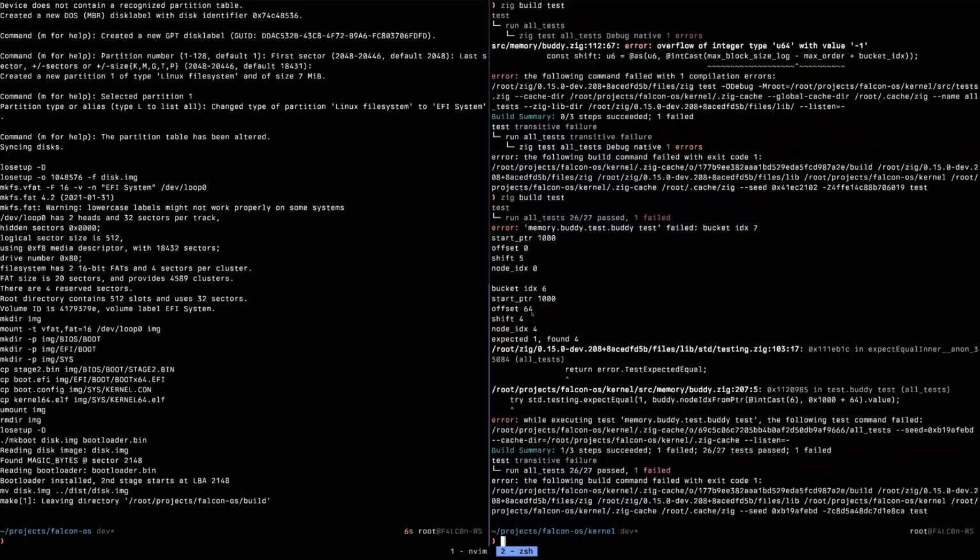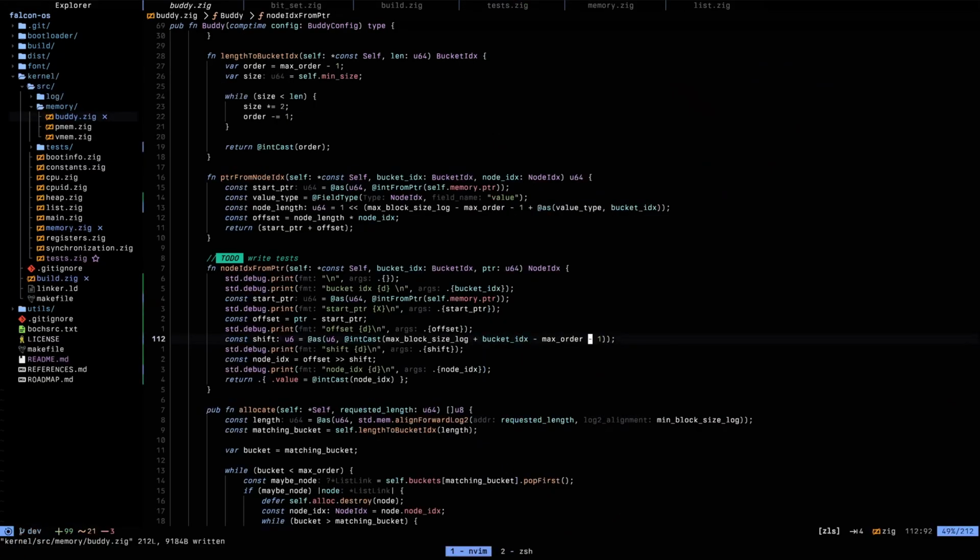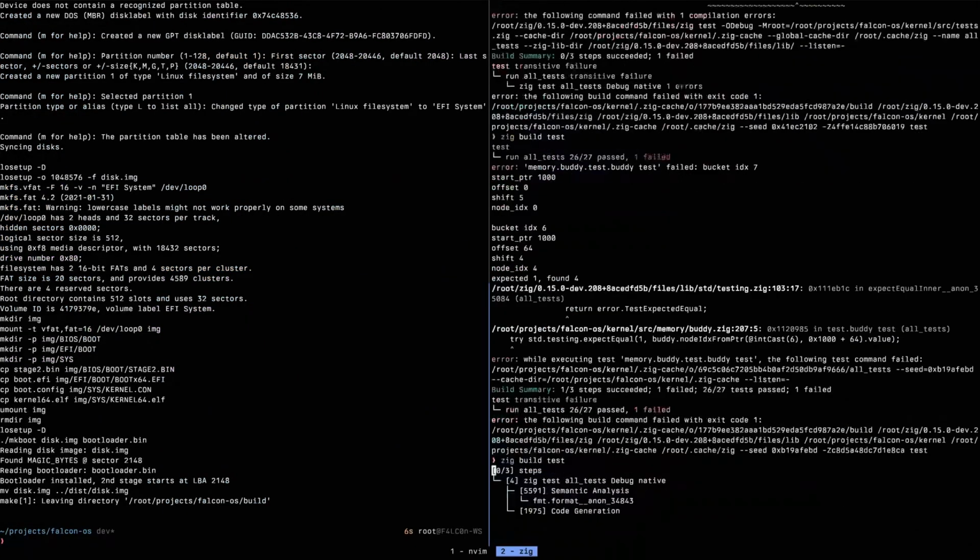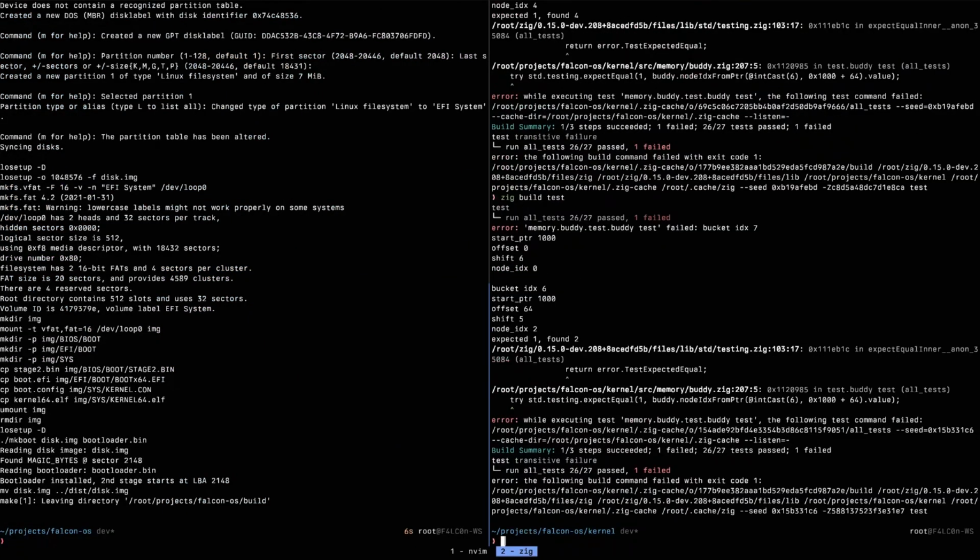So here we have offset 64, and we need to divide that by 32 basically. So we need it to be shifted right by 5. So this shift here is still missing. So I think that was not needed. Oh, there we go. So expected 1 found 2.